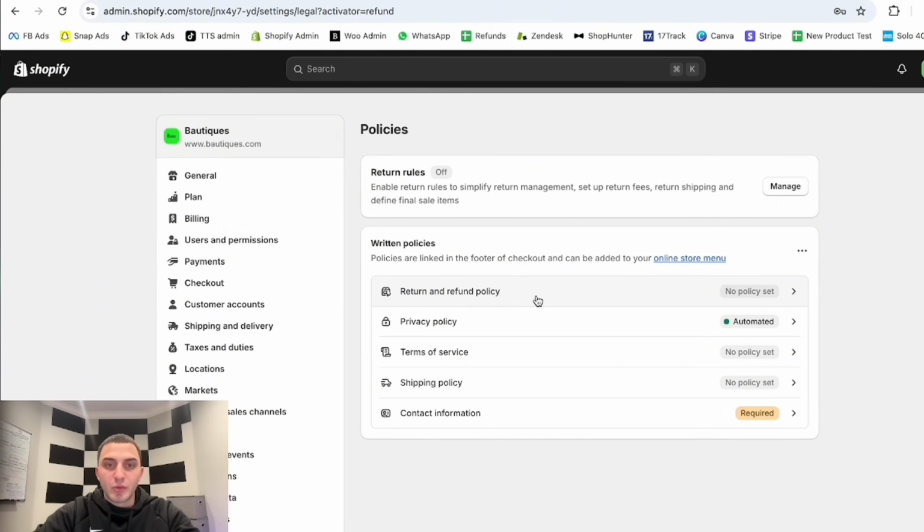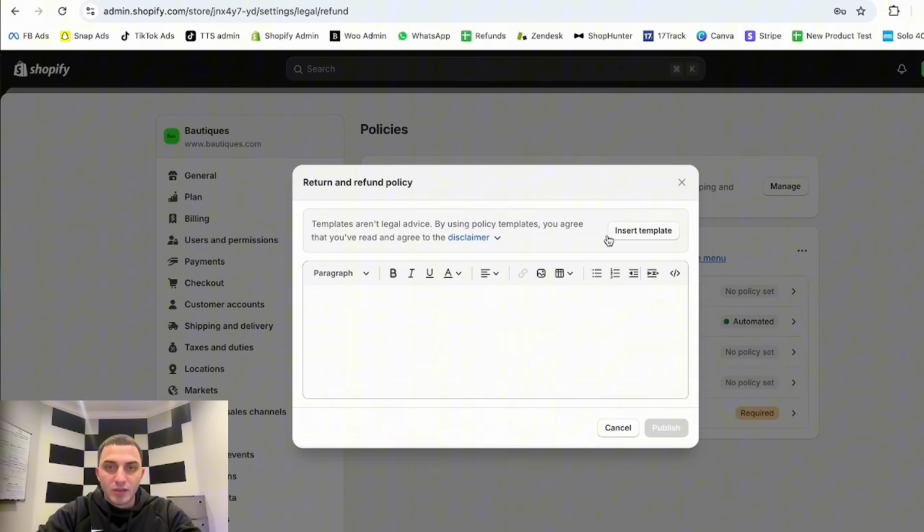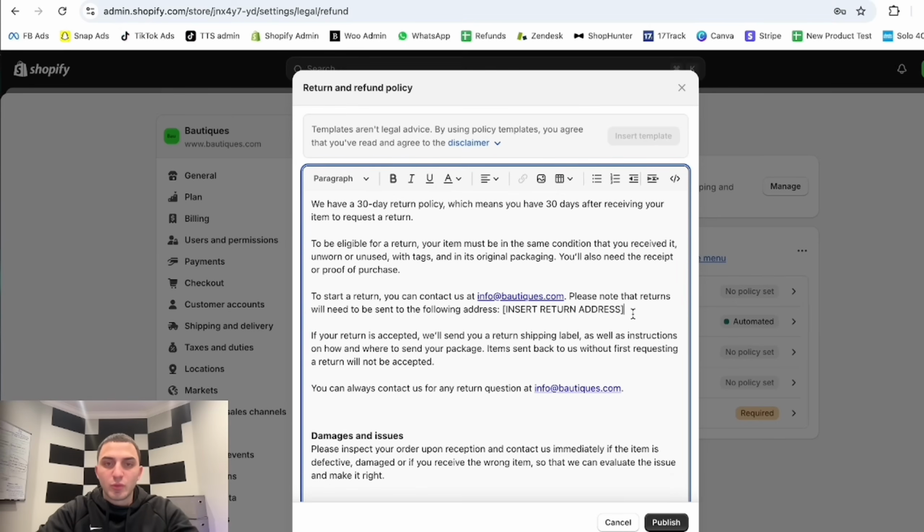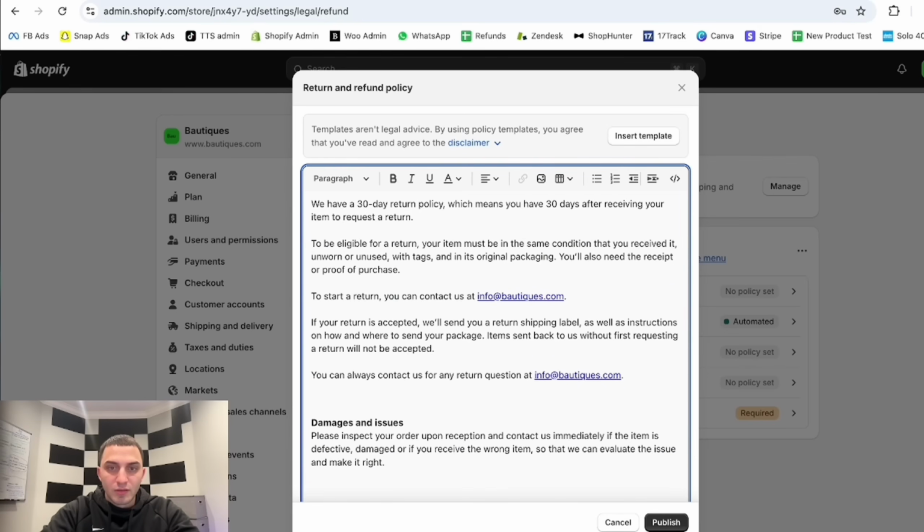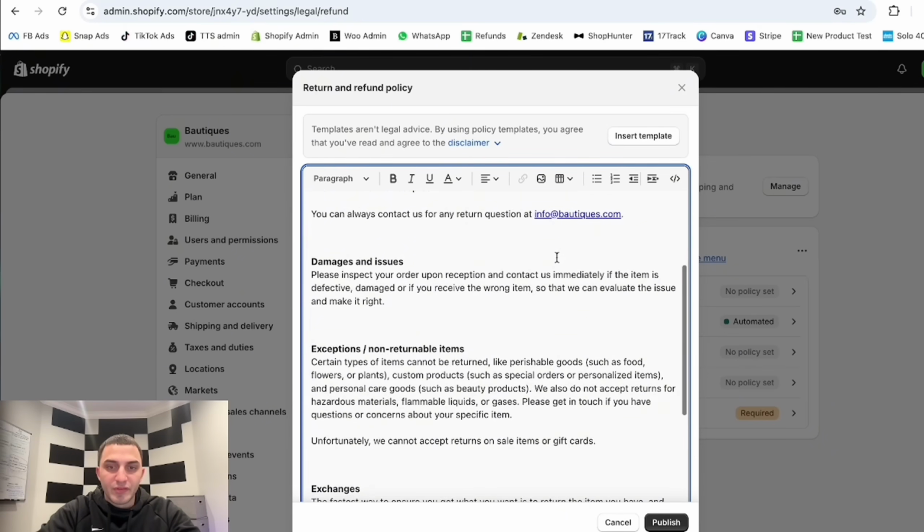All right, so here within policies, make sure return rules are turned off. And then we need to make sure that we create a return and refund policy along with these others down here. So click on return and refund policy, click on insert template. Then you want to go through this and make sure you remove all these return addresses. And then scroll below and make sure everything looks correct.